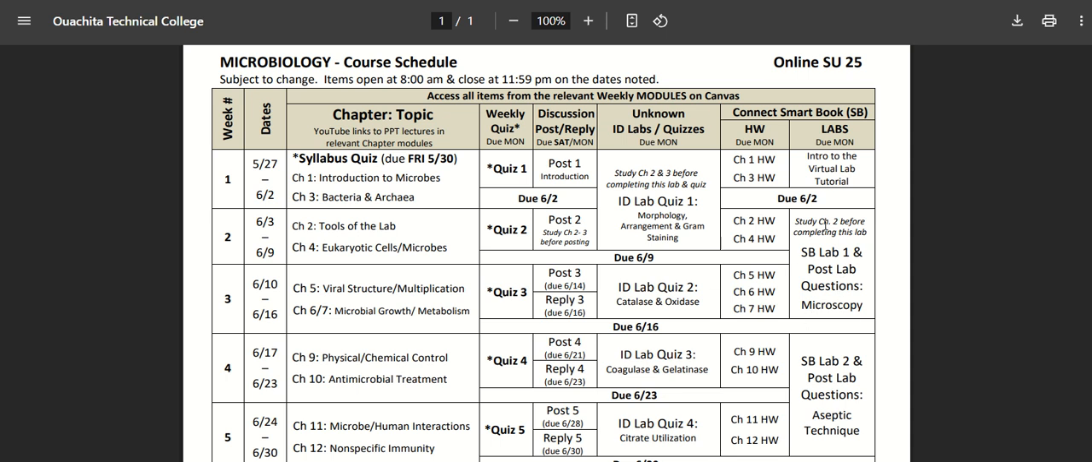But each lab is worth 30 points. So the lab itself is worth 20, and then the post-lab questions is worth another 10. So give yourself plenty of time so that you can redo that lab if you need to, to get all the points you can from those assignments. The tutorial is just a 10-point assignment, and there's no follow-up questions. So that's just to get you in there and get you familiar with the equipment, essentially.